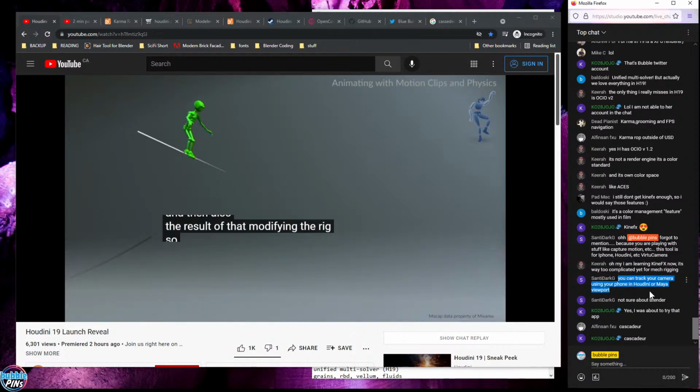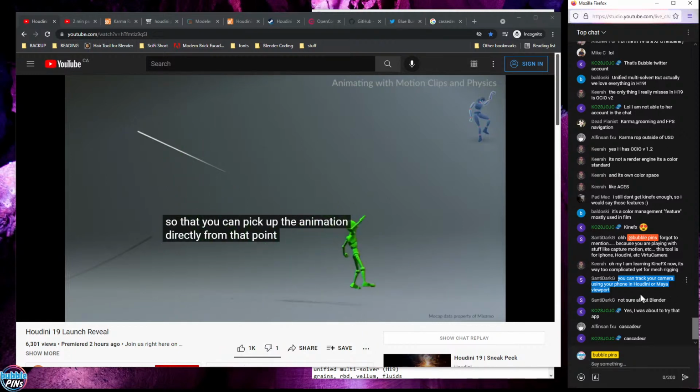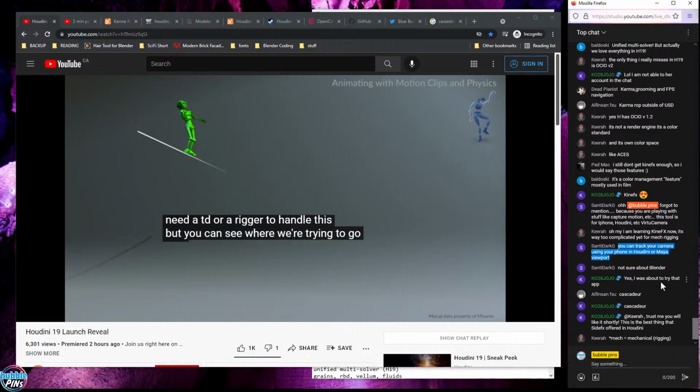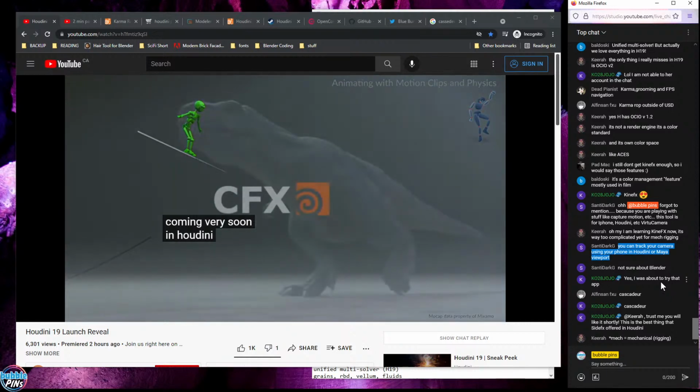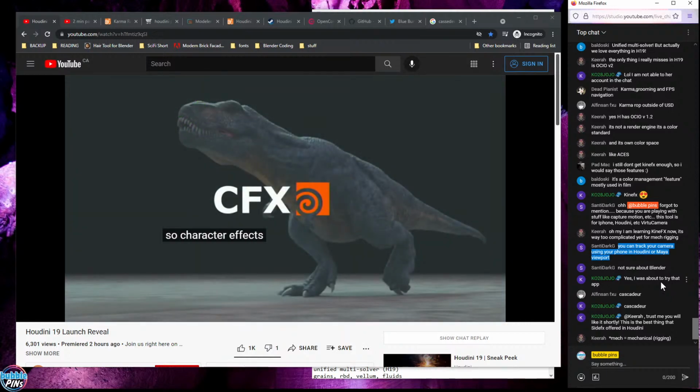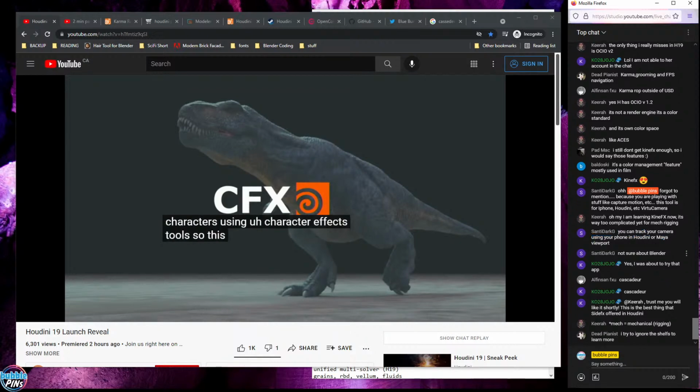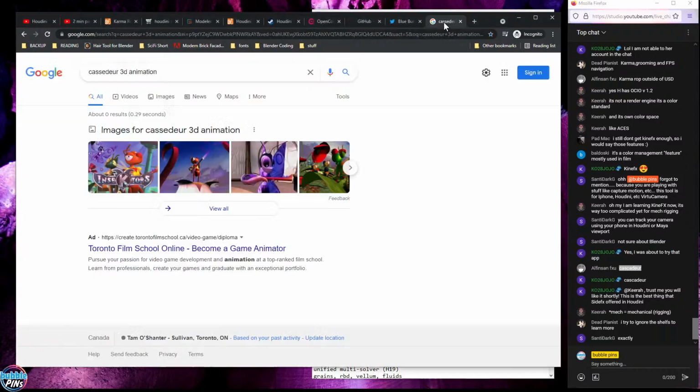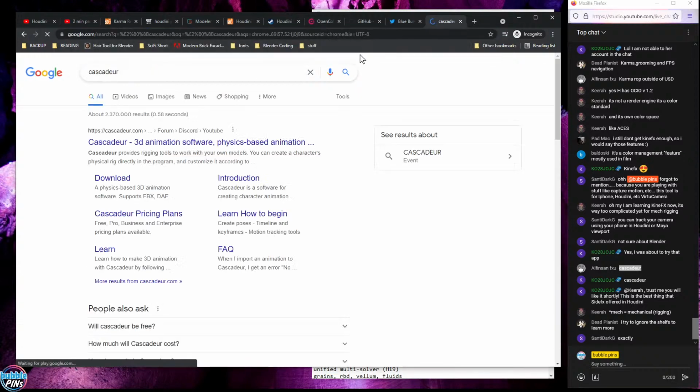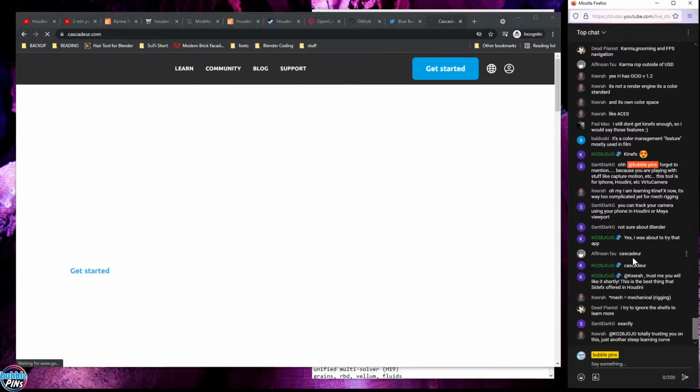You can track your camera using your iPhone in Houdini and Maya viewport. With the iPhone, right? I did see something like that. You can use your iPhone like it was a virtual camera, and it would get all the rotations, panning and everything. It would get the position of your iPhone and send the data into Houdini and then move the camera like that. Yes, I was about to try that app. Give it a shot. Yes, Cascadeur. Sorry. Awesome. You guys are awesome.